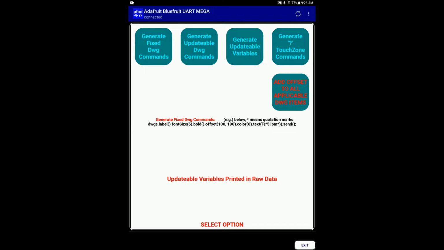the updatable drawing command. Generate touch zones, I just got that set up, so if you want to use any particular item that you draw, you can set up a generated touch zone for that particular item. Add offset, that's just to change your offset numbers, like your IDX numbers as you're going through the program, if you have 200, 300, whatever, 800, 900.